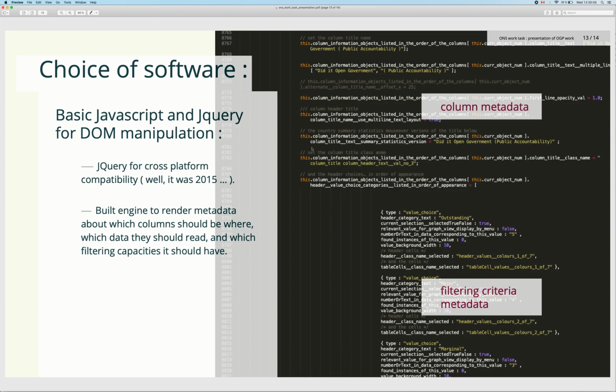The software used was basically JavaScript with the jQuery library for DOM manipulation. Admittedly, the project was made in 2005, and there was a bit of a worry about cross-platform compatibility for DOM manipulation, so I used jQuery. The rest, I happily, though it taking a bit of time, wrote in JavaScript.